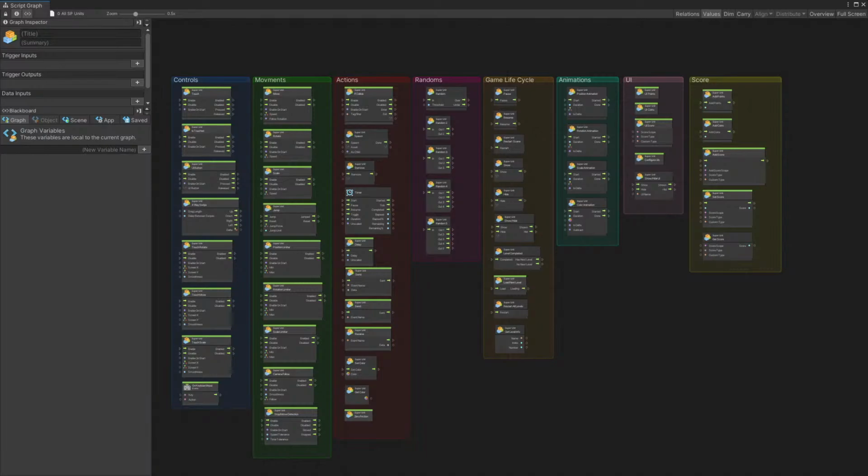Is Bolt and Unreal Graph different? Yes, so Bolt and Unreal Graphs are different. They're for different engines, and the differences aren't small. I came to Unity from Unreal, so I know. Okay, so you know. Okay.